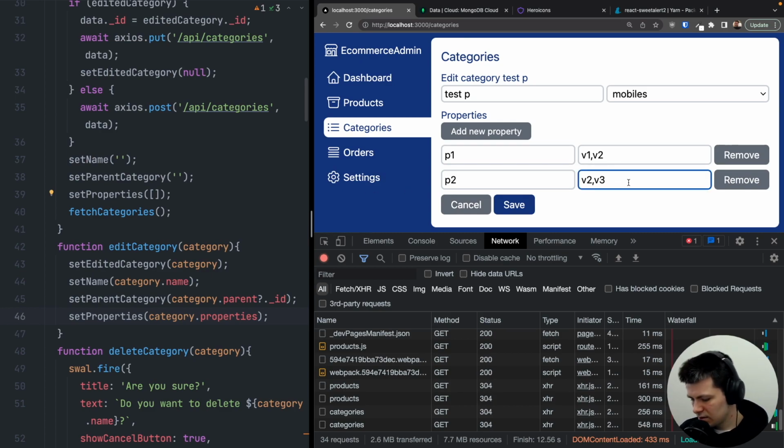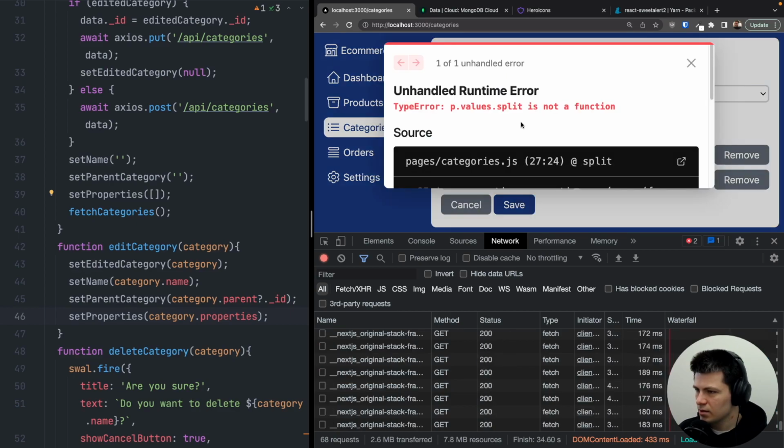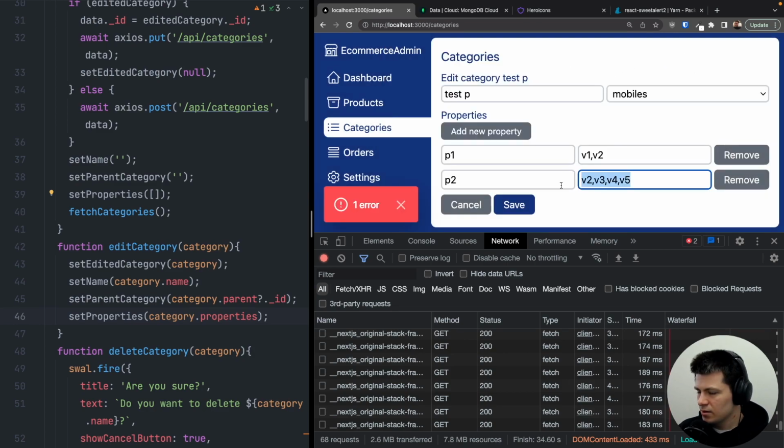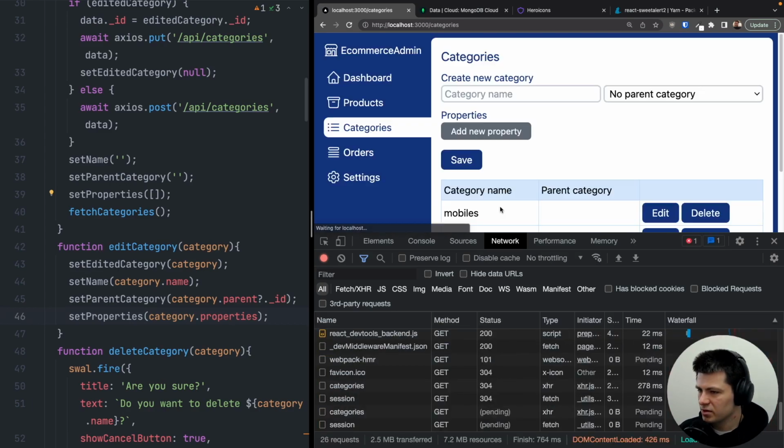I will maybe add here a comma V4 and comma V5, and I will click save. And now we have a problem. And the problem is "split is not a function". So I think that the underlying problem is, let me just refresh.